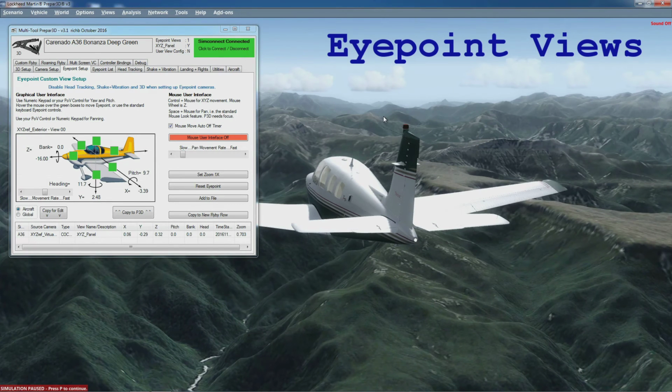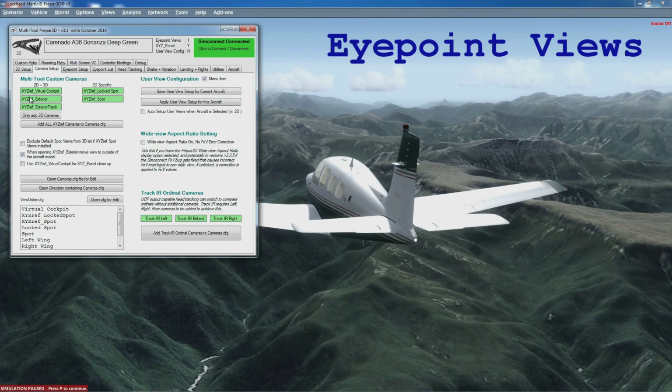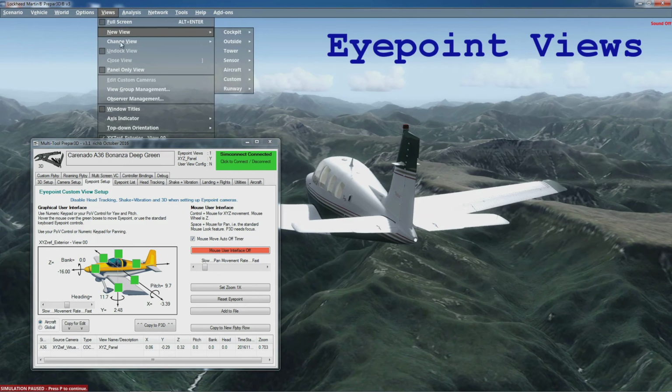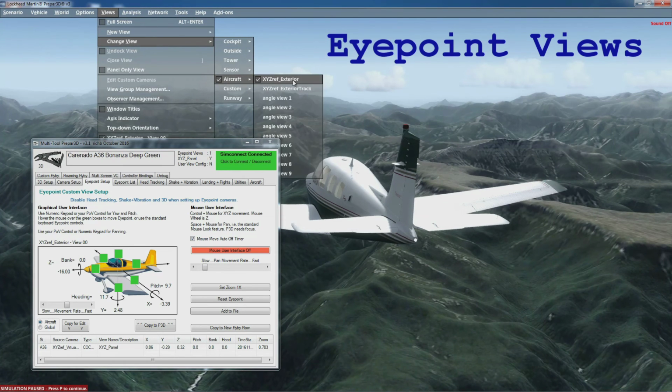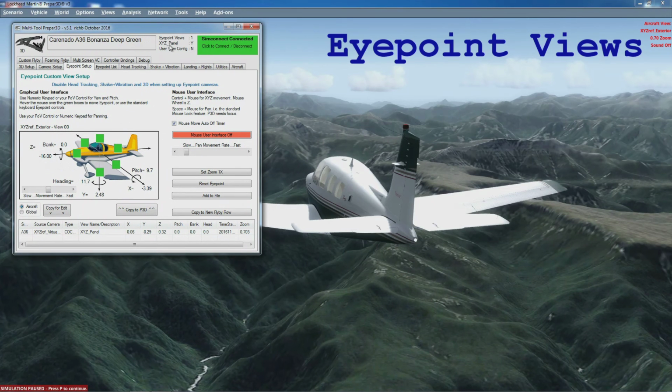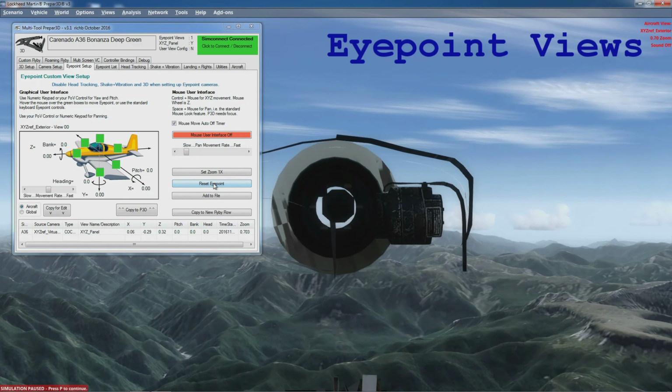So if we're wanting to set up an external view, some of the cameras, the custom cameras we added in here are for doing that. So if we go to Views, we'll go to the XYZ reference exterior. Okay, so we're already on that one. That's the basis for all of these external views. We're going to reset the Eyepoint back to 0, 0, 0. So I'll see it's 0 there.